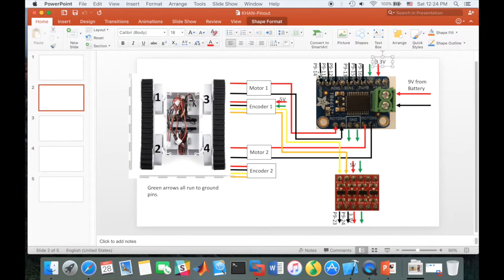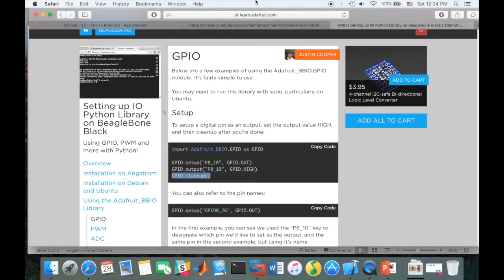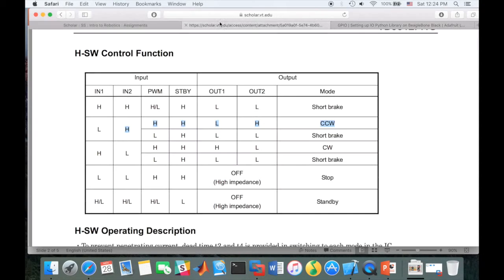PWM is here, and IN1 is here, and IN2 is here, and IN1 is here. So if we compare this graph with this one, you can see IN1, IN2 GPIO. You can see that standby is always high, so we actually do not need to bother with it. So we just need to control pins IN1, IN2, and the PWM one.